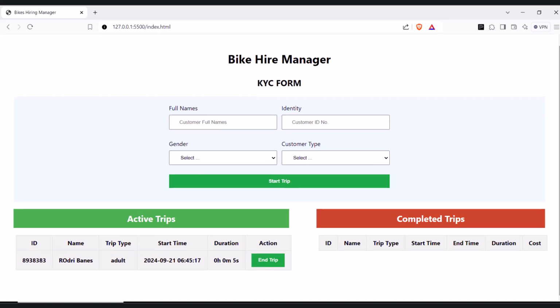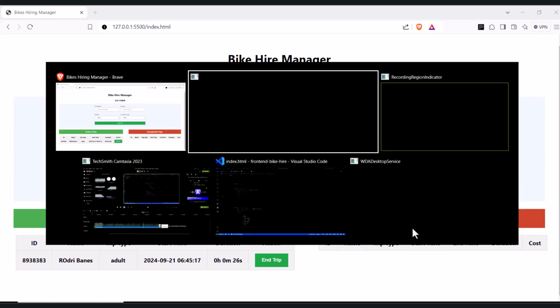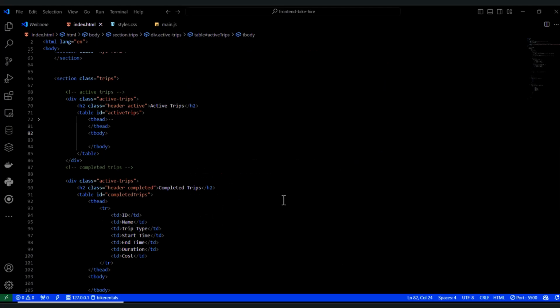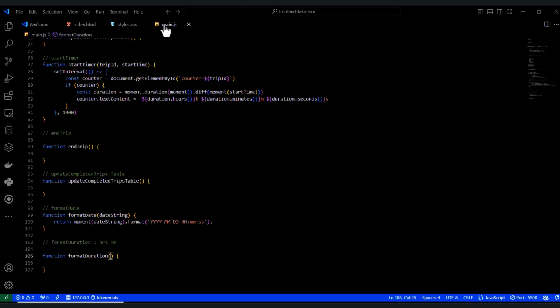We are actually at a point where we are able to add our active trips and start a counter. But what we are unable to do at this point is to end the trip and place it in the completed trips grid. So that is the functionality we are going to build at this point in time. So let's go back to our VS Code and look at our JavaScript.